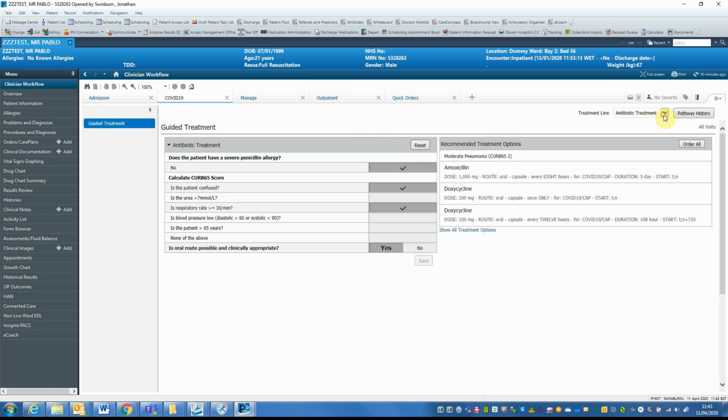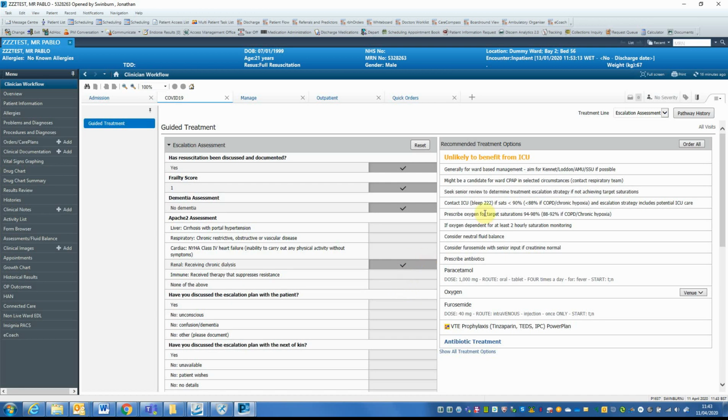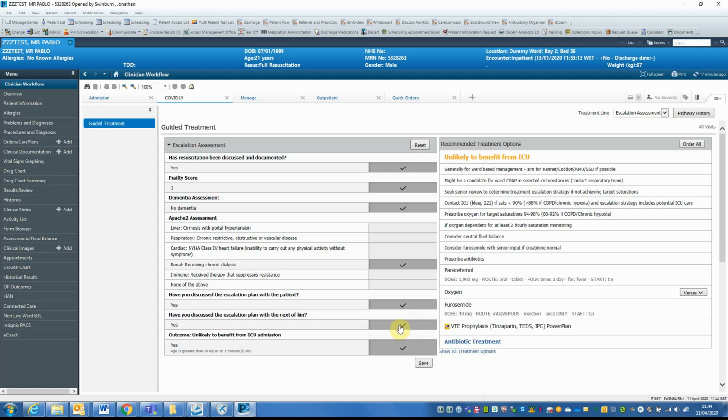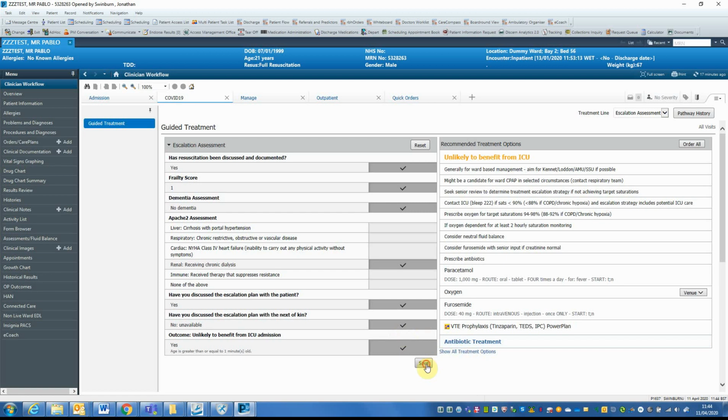If I just go back to the treatment escalation assessment, just to show you if the patient had a higher score, then you'll see that they're unlikely to benefit from intensive care and they'd generally be for ward-based care. Should prescribe oxygen as previously. The same rules about fluid balance. This just reminds me that I need to discuss the escalation strategy with the patient and with the next of kin. I can confirm whether I was able to do that, or whether I couldn't get hold of the next of kin. And I can save that.